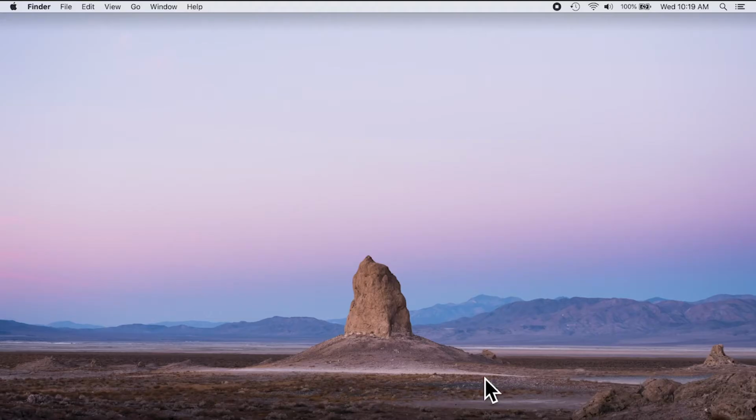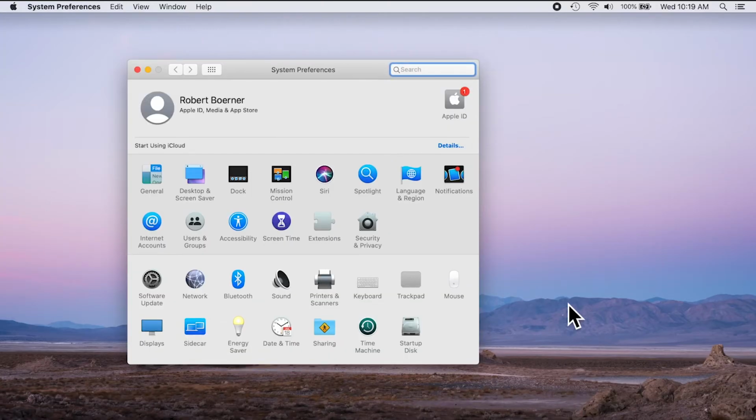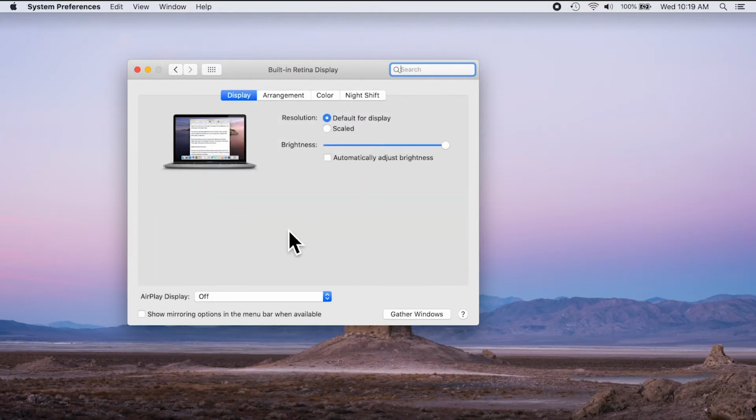What you see now is the desktop of my MacBook Pro laptop, and I have an external display connected to it. You can't see it, of course, because I'm just recording my desktop, but it is there. If I want to make changes to the displays on my system, just come down to System Preferences, and then click on the Displays option.